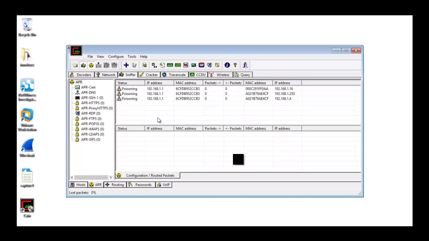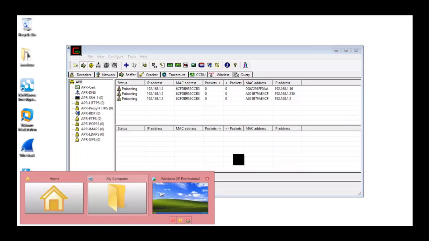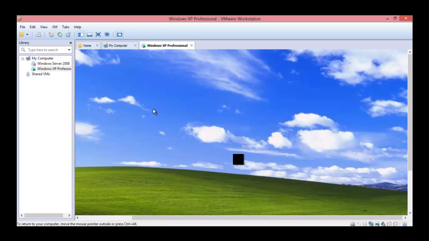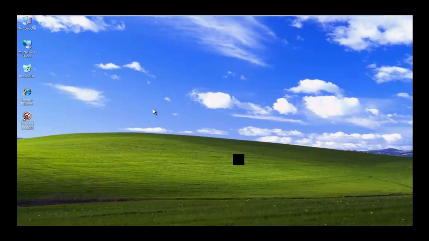Poisoning is basically used for redirection of traffic on the network. So on the victim machine, you shall try to open a Facebook account and try to hijack the session from that account.